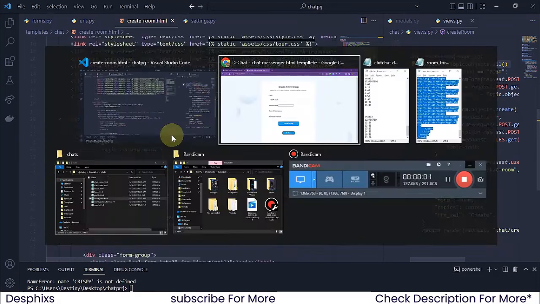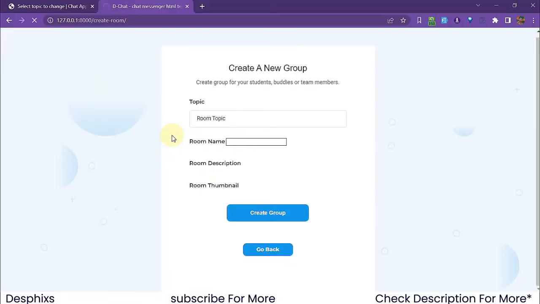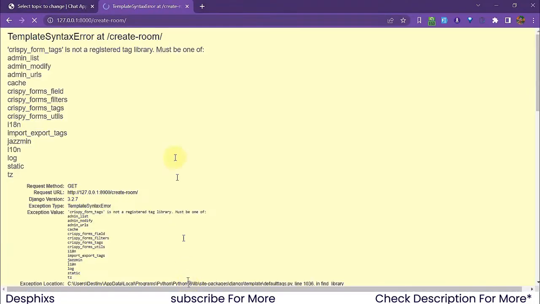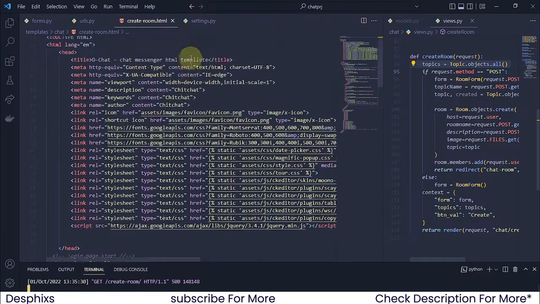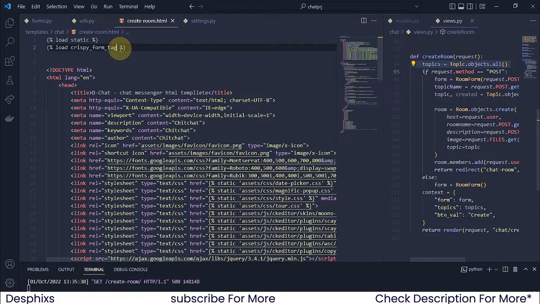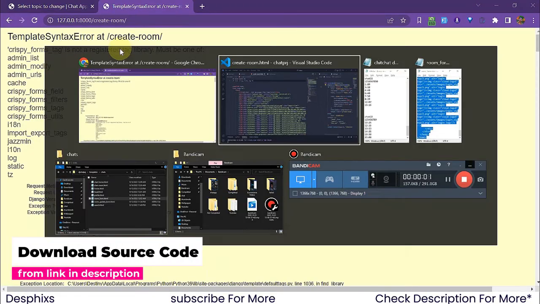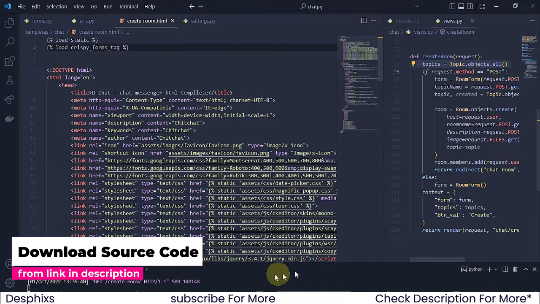Okay, so when this is done, now let's see if that's it. Hopefully we don't get an error. Okay, our server was broken. I'm going to run this again, and let's see. Right now our server is running. So it says crispy form tag is not a registered tag library. So I could just get rid of this and say forms tag, crispy forms tag. Okay, I think that's not the way it's looking.